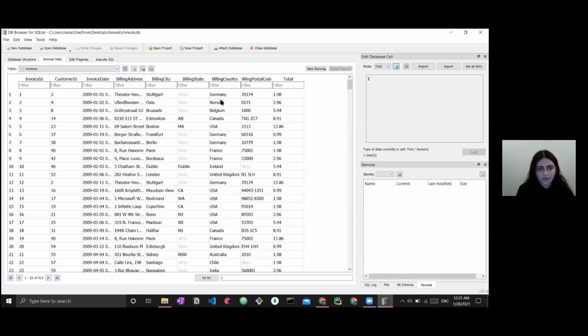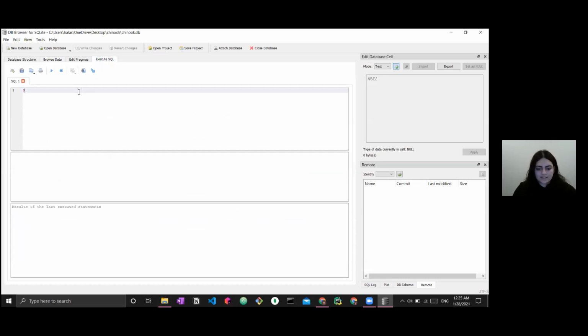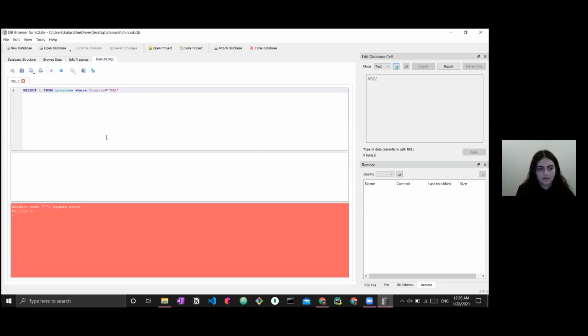So for example, if I want to get all the invoices that were done in the USA, what would I do? I would go to execute SQL. I would select, okay, star from invoices where country is equal to USA. And like I said, it's really intuitive. It sounds like English. I want everything. The star means everything. From the invoices, so I want all the invoices where the country is USA. So if I run it, okay, I messed up. This should be star.